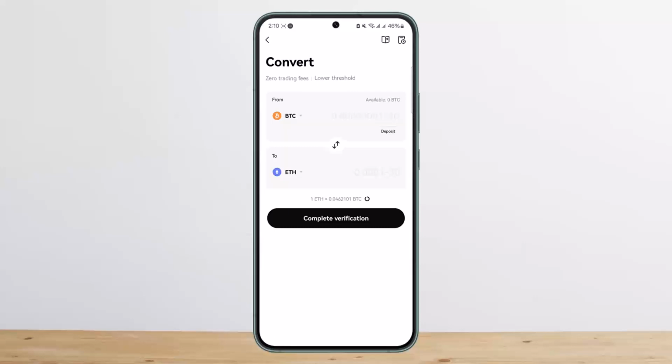In my case, I haven't completed my verification, so I won't be able to proceed any further, but this is how you can do it.